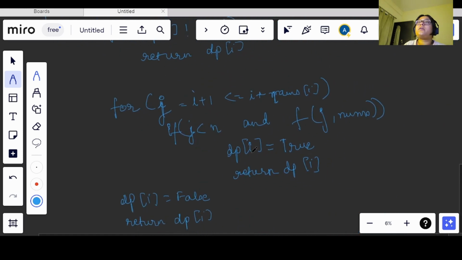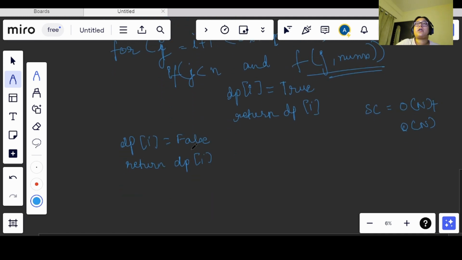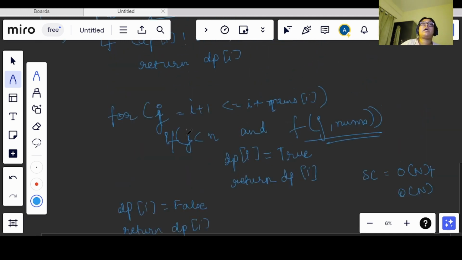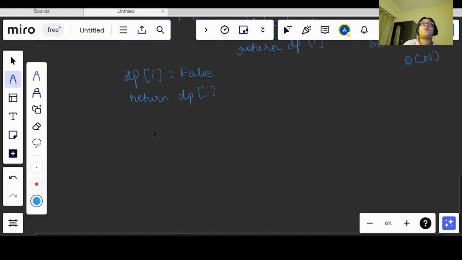But we also introduced one extra space here. We are using recursion, so there is stack space, and we are also declaring a dp, so we are taking two O of n spaces. Now we need to reduce that. So we will move on to tabulation.